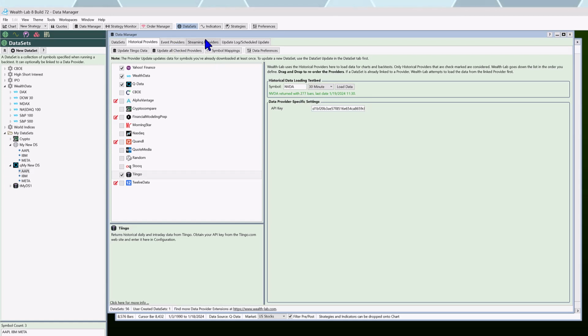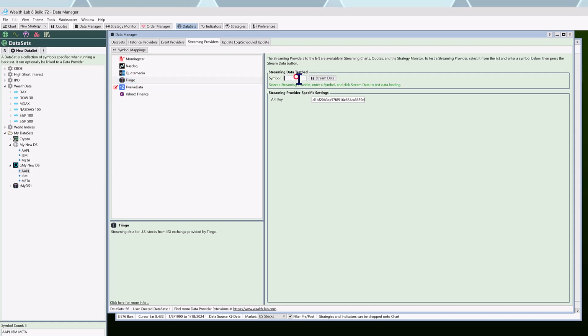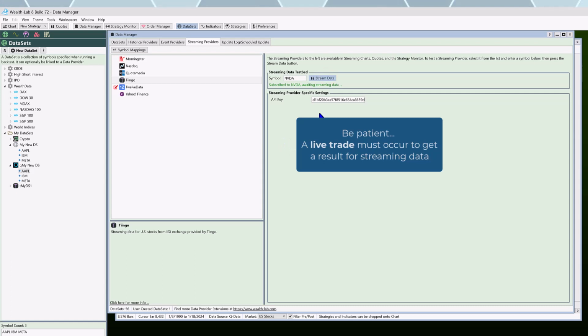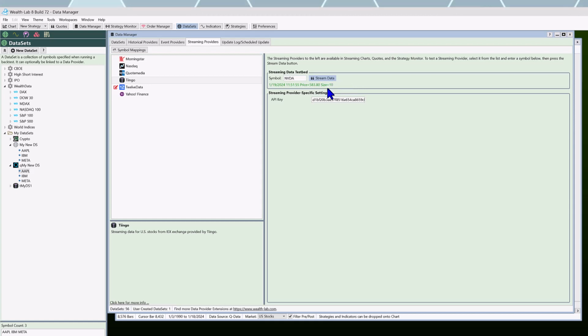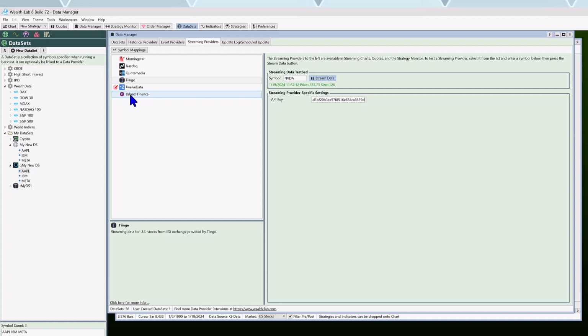Okay. Same thing for streaming providers. Streaming providers also have a test bed. Let's try that. I didn't know that Tiingo had streaming. And it looks like it is returning some data. And yep, you can see how the data is updating there for Tiingo. So Tiingo is an intraday provider. Yahoo also has intraday. Now all these free providers are not tick-to-tick streaming providers like something like IQ Feed.